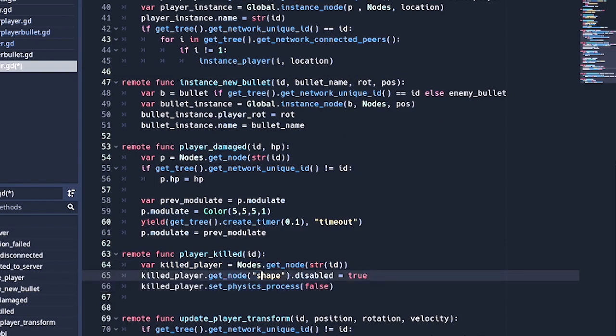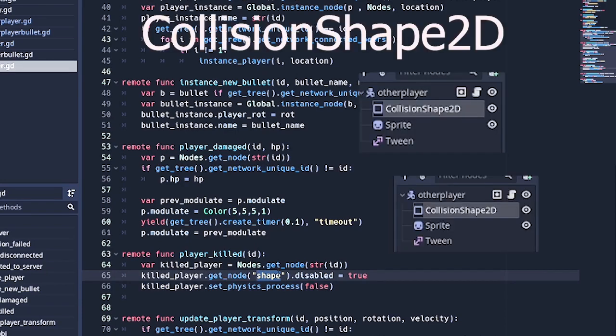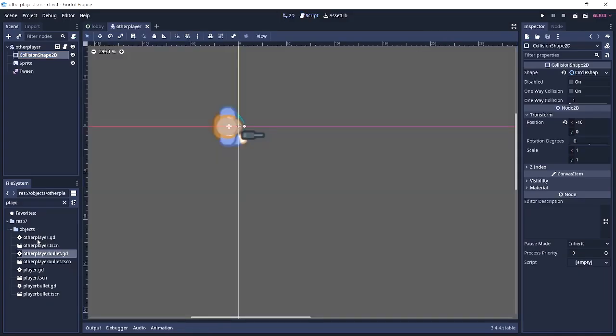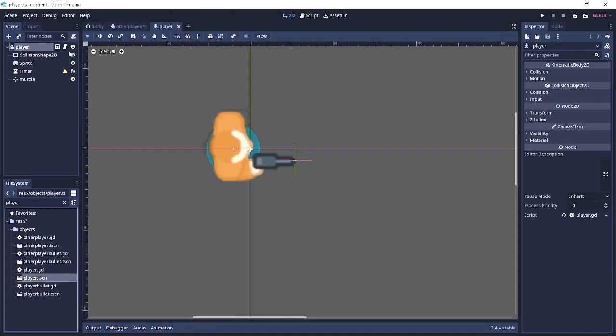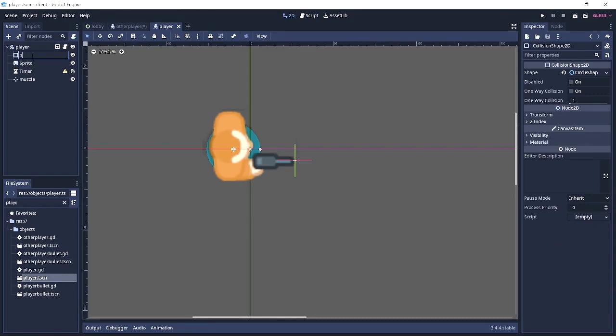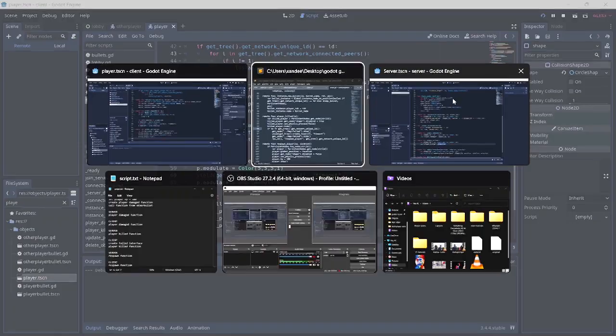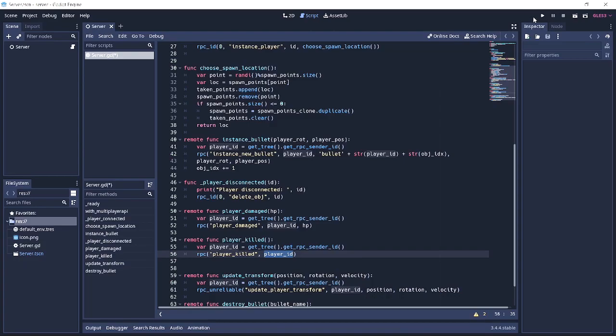Then we're going to get the shape of that node and set disabled equal to true, and also set the physics process of that node to false. This get_node shape is not actually meant to be shape, it's meant to be CollisionShape. So we go over to other_player.tscn and rename the collision shape to shape, and go over to player.tscn also and rename this one to shape. Then after disabling the player and setting the physics process false, we just want to hide the node. So now we can run this. We can press play here and we'll also run the server.